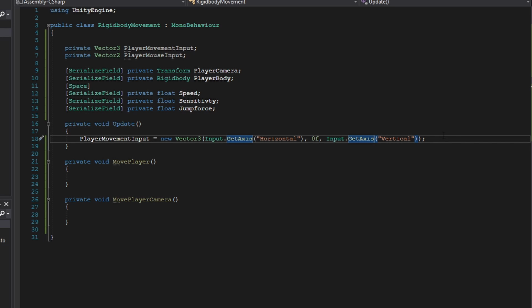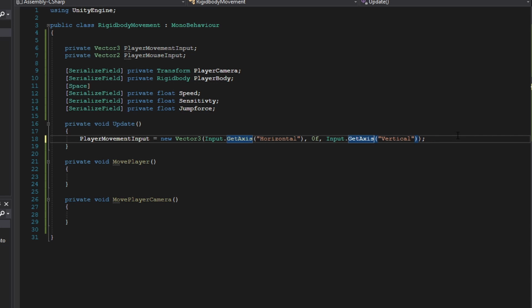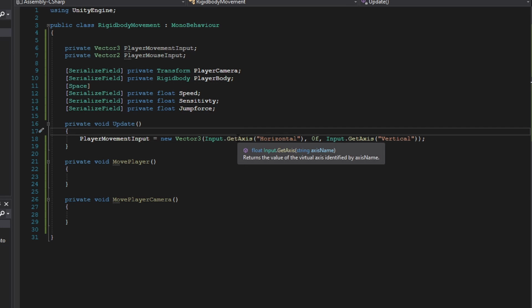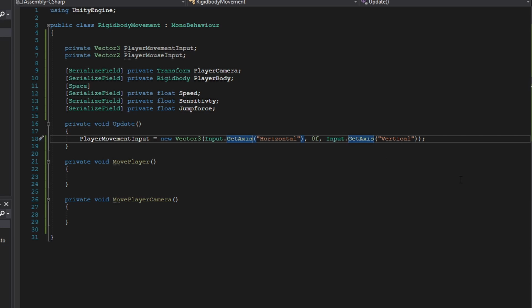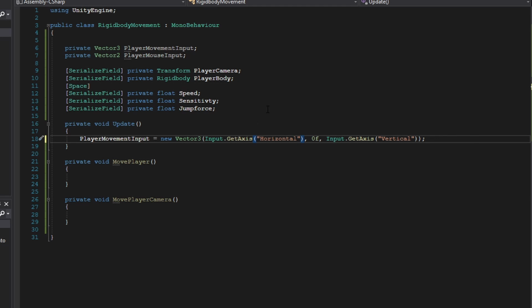And there is another alias of this function, GetAxisRaw. The main difference between GetAxis and GetAxisRaw is that GetAxis has smoothing on it. But when you type in GetAxisRaw, you're going to see no smoothing filter applied. And that is the difference between GetAxis and GetAxisRaw.